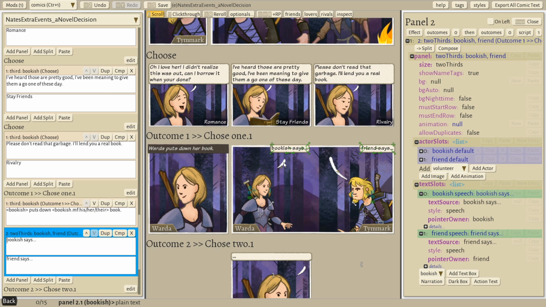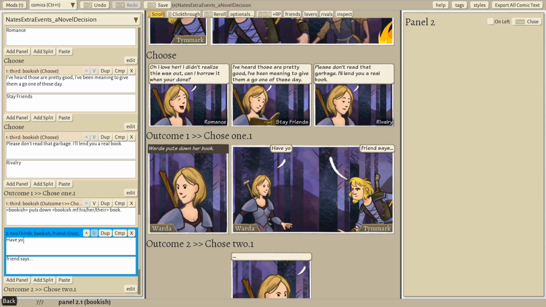All right, bookish says, have you read, I need to think of a good title. Oh yeah, it's going to be dragons related. Something about Time of Dragons.